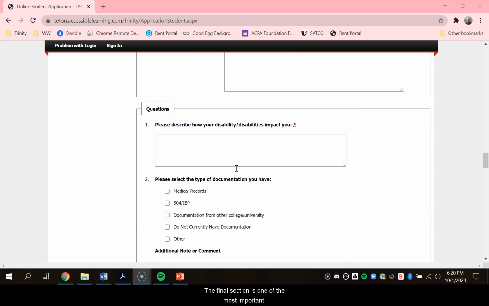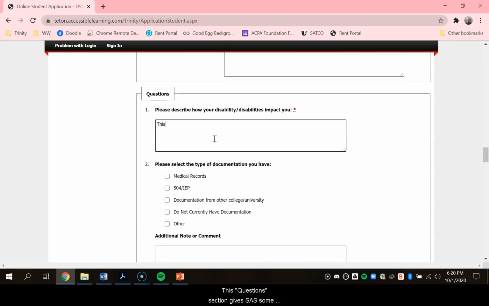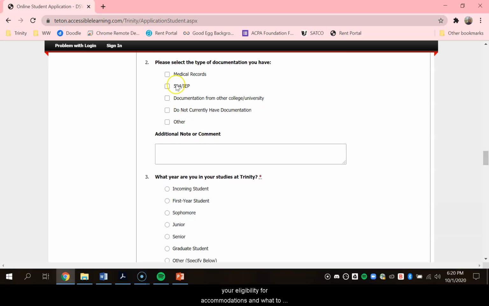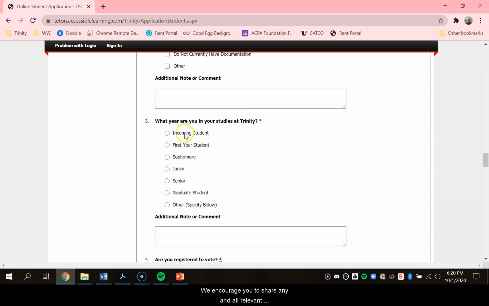The final section is one of the most important. This questions section gives SAS some important information in helping us initially determine your eligibility for accommodations and what to discuss with you in your initial appointment. We encourage you to share any and all relevant information on each of these questions.